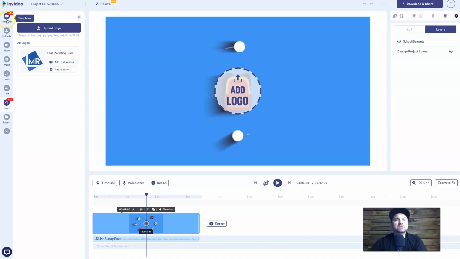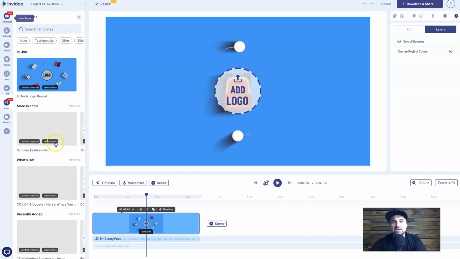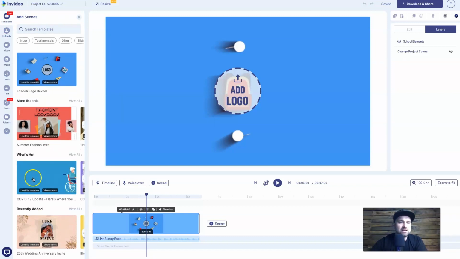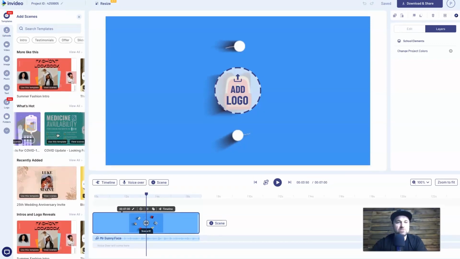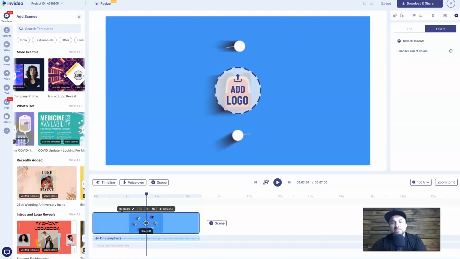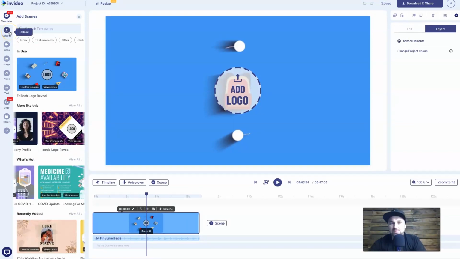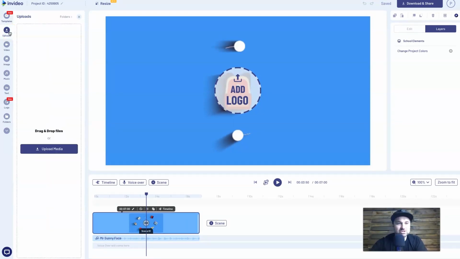So on the left, we have here templates. Let's just say you decided to go with a different template. Down here is all of these different ones you can actually choose from. You can go left and right. So there's plenty of options to choose from. Next, we've got uploads, and this is where all of your uploads actually sit.